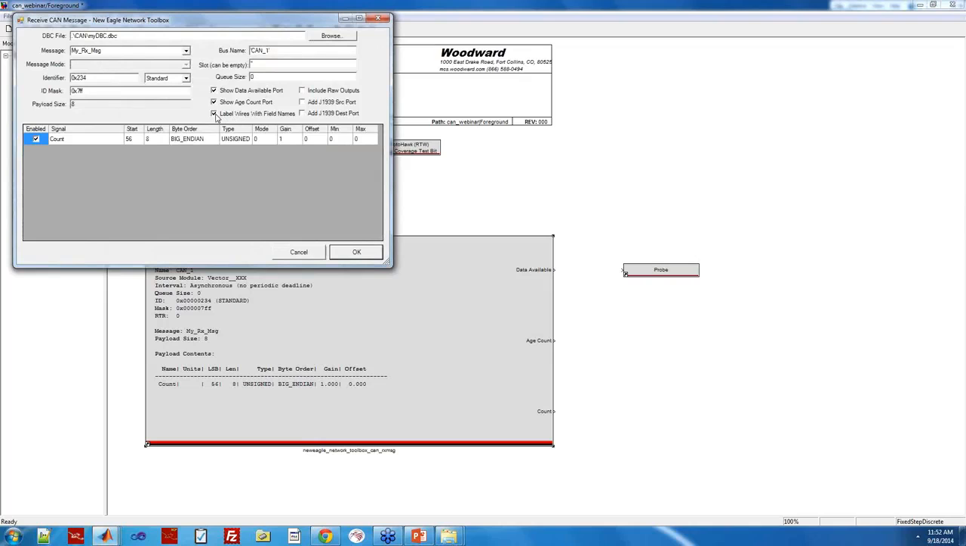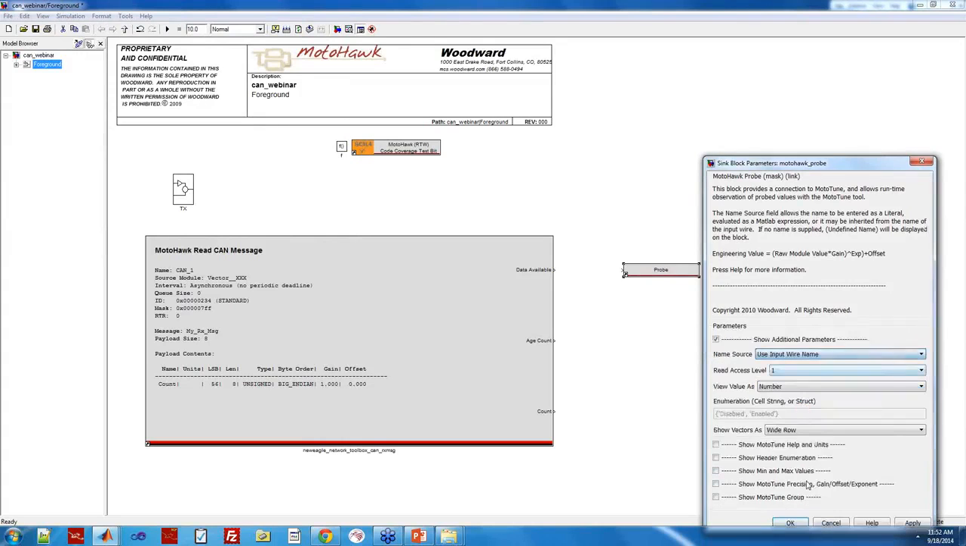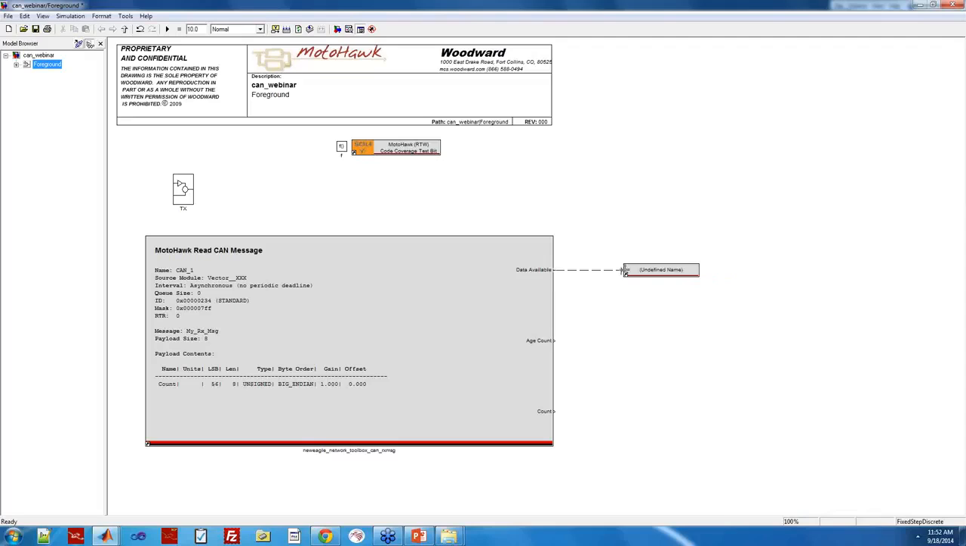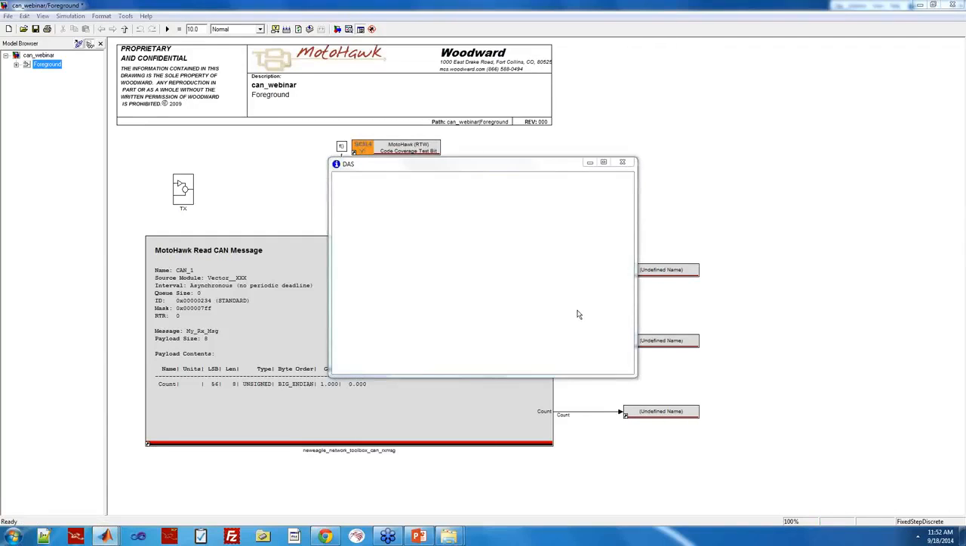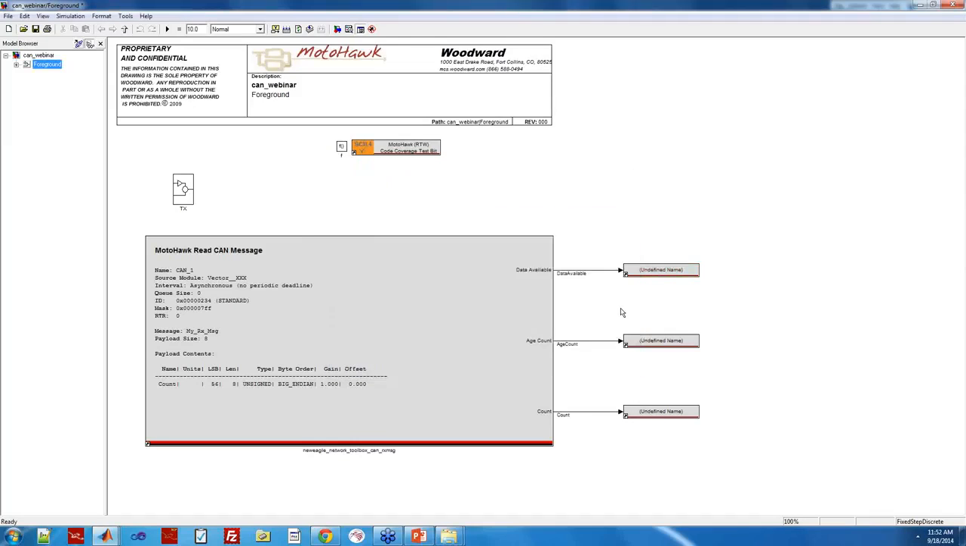Now, since I've asked the block to label the output wires with the field names, I can set the name source as the input wire on my probe. And hook those up, and if I hit Control D, it picks up the names: data available, age count, and count. So this is ready to receive this message.